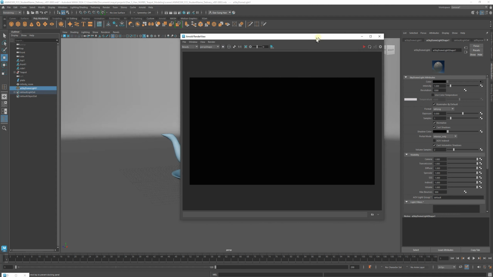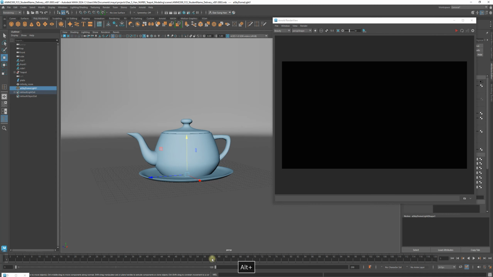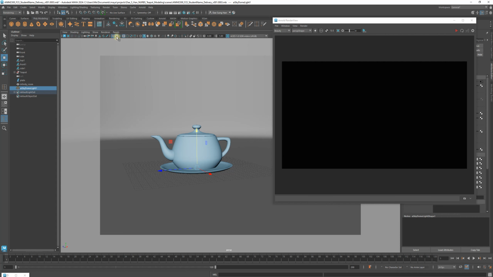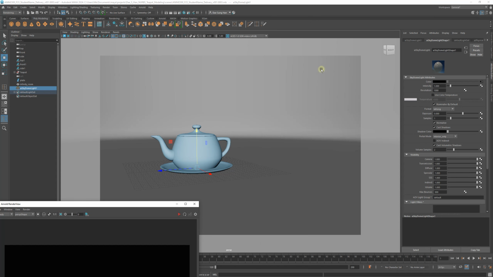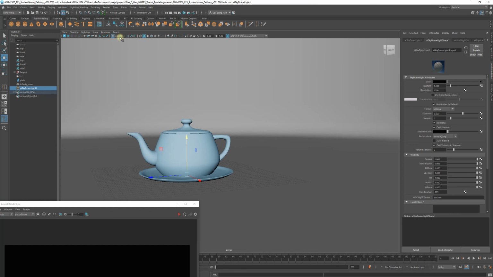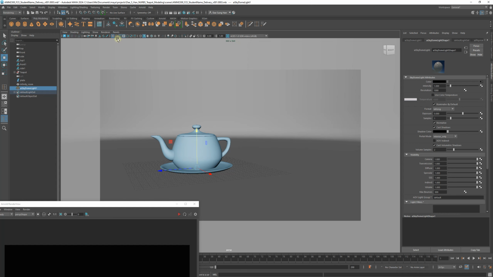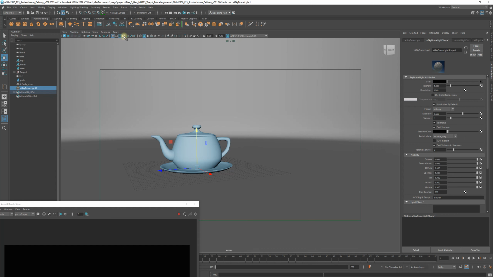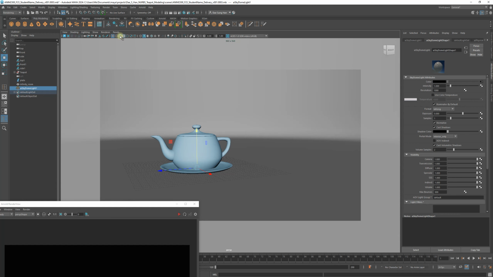Well, first move this out of the way. In your perspective camera, I want you to go under, click this, film gate. And then no, actually, just click on this one right here, resolution gate. Yeah, resolution gate. This guy right there. Now you have your picture frame of rendering.